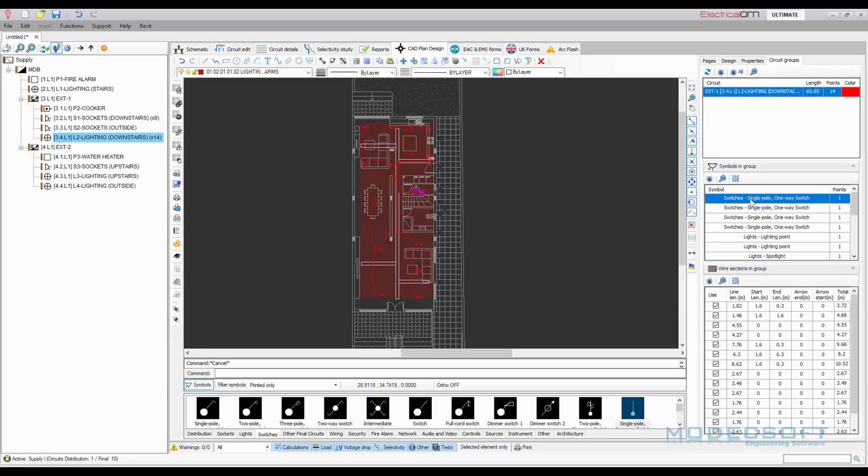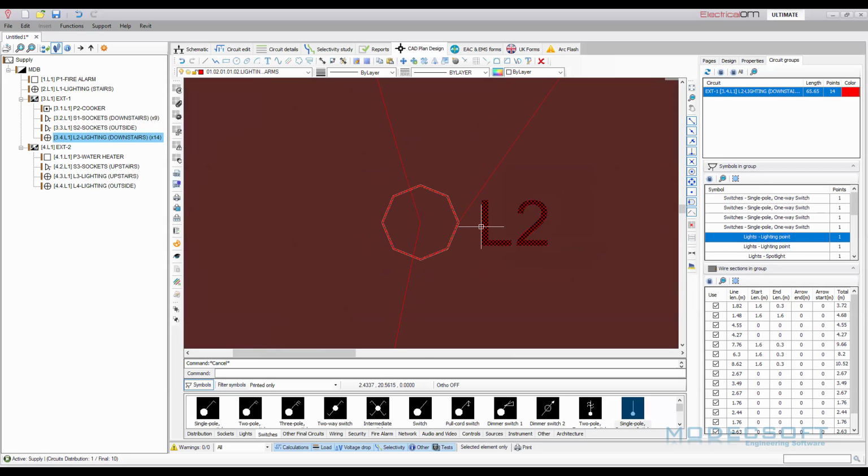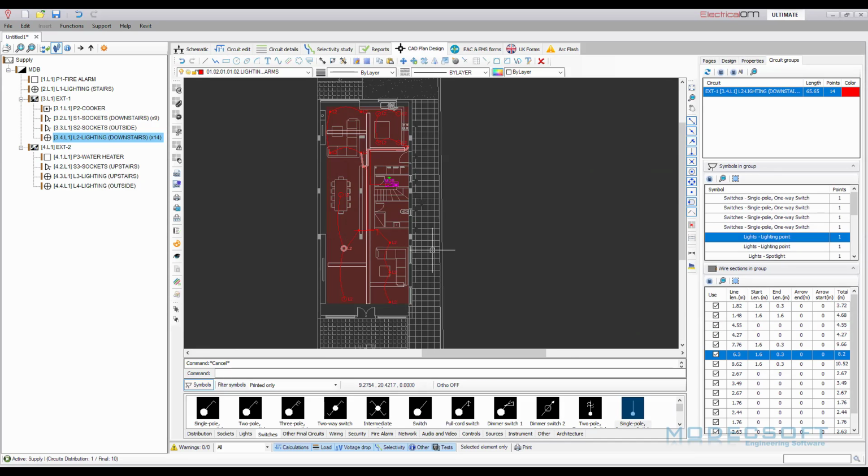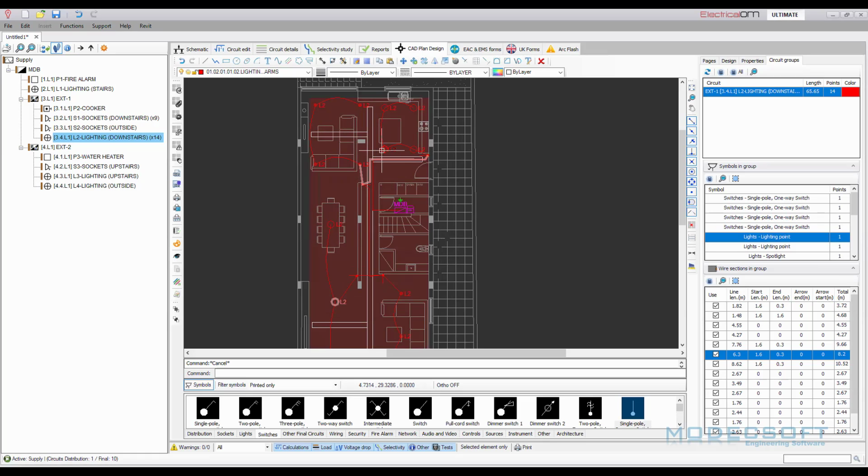So we can select individual symbols and zoom close to them and also see some different cables, different sections of the cables, because here we have some parallel connections, and for our calculations, we would like to take into account only the furthest point in terms of the voltage drop. We would like to deselect some cabling that is not relevant to our calculations.